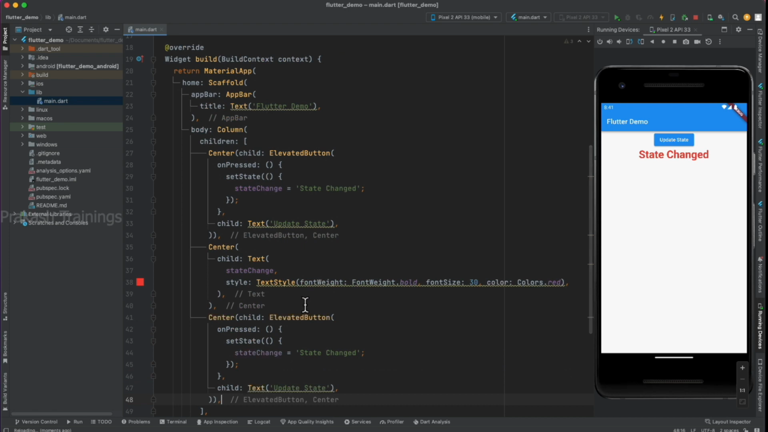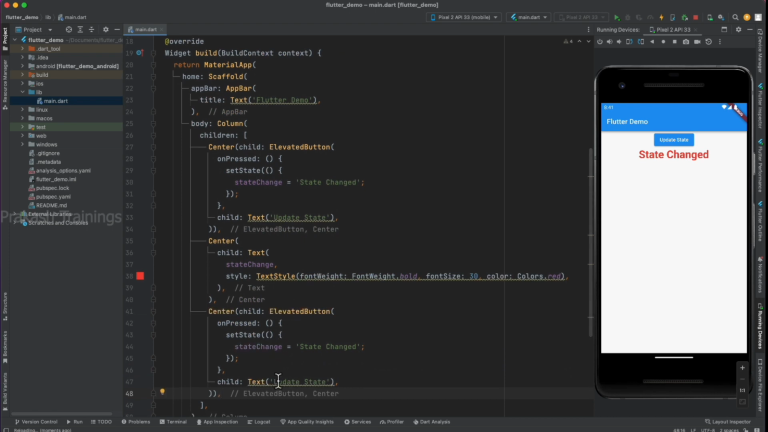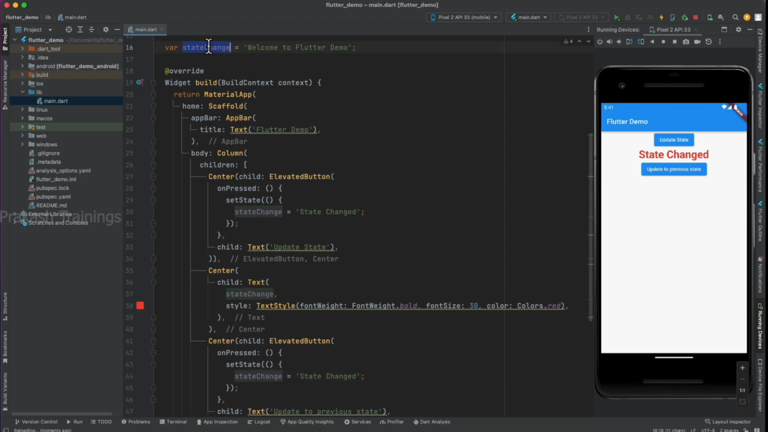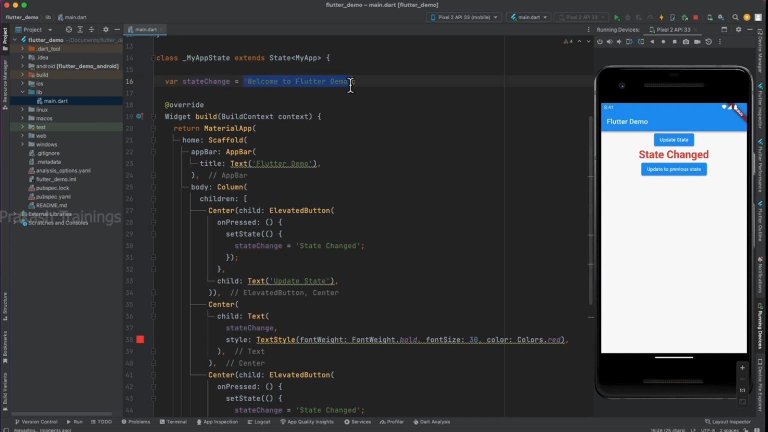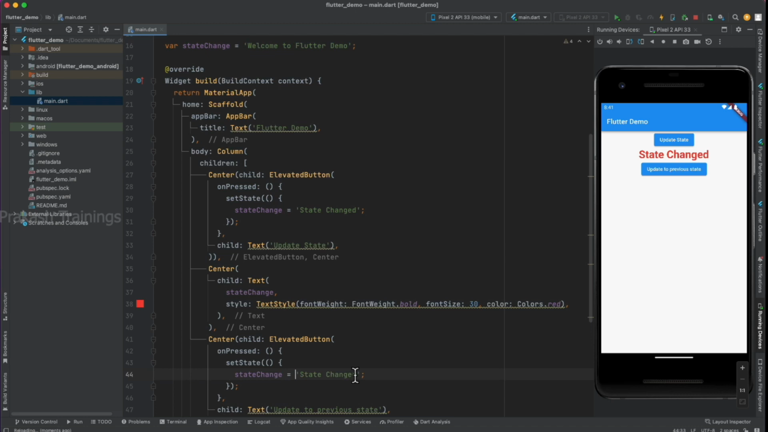Whenever a state variable changes, wherever that state variable is used in the screen, that widget reloads. Now I'm creating one more button to show the previous state. We have changed it to stateChange, right? So I wanted to change back to welcome to Flutter demo. To do that, I'm again setting stateChange equal to welcome to Flutter demo, right? Yeah, I'm pasting it here. Now I will click on the update to previous state.